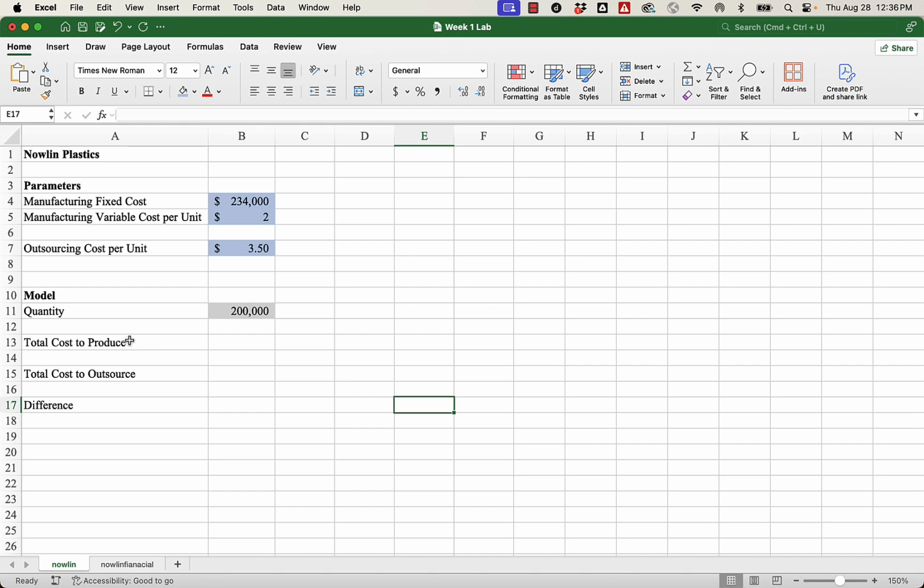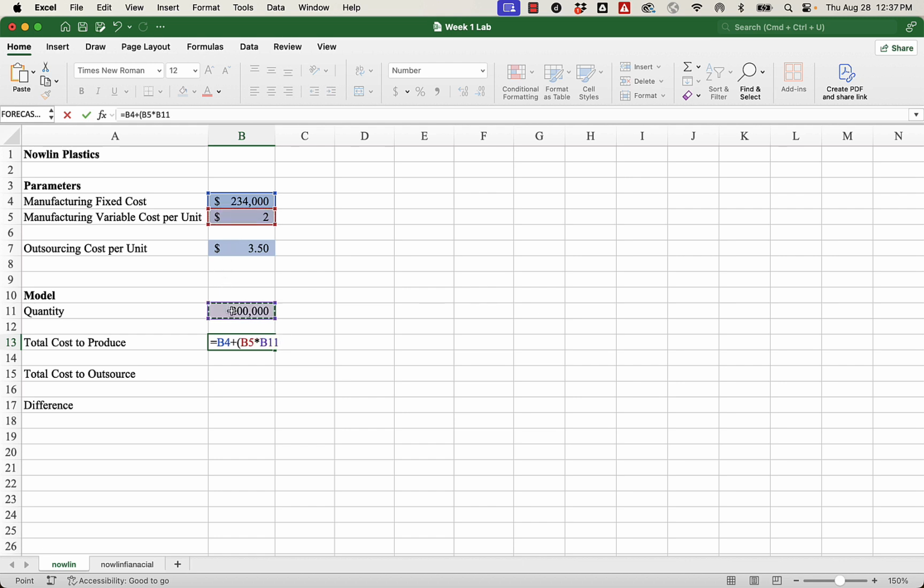So if I'm going to produce them, I'm looking here at my manufacturing's fixed cost and my manufacturing variable cost per unit. So this says cost to produce, it could say cost to manufacture, but we're talking about the same thing. So our cost to make these ourselves is going to be $234,000, because even if we make none, that's what we're going to spend. And then we're going to add to that a cost of $2 per unit for each unit that we're making, or in this case, 200,000 units.